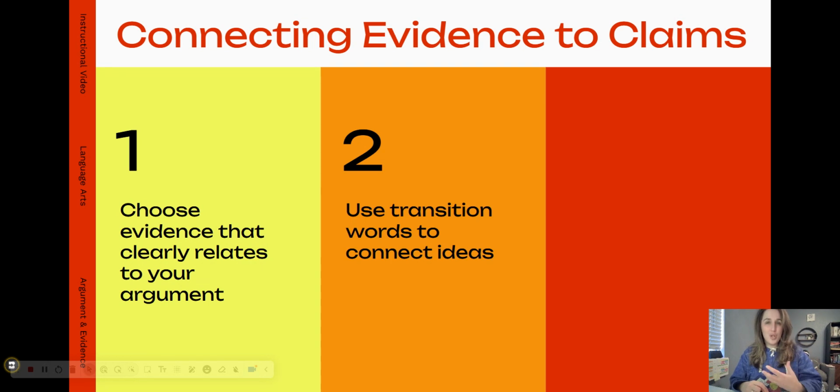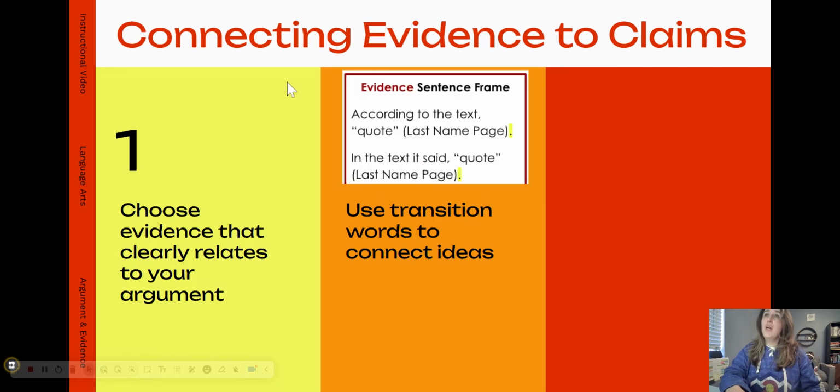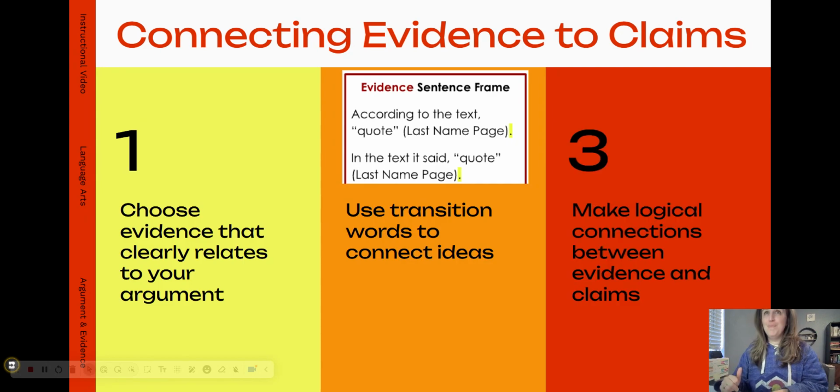Use those transition words to connect your ideas. That's another important step for connecting your evidence to the claims. You're going to have these sentence frame offerings, and I recommend that you use them according to the text. In the text it said. Those transition words help the reader know that you're going to be pulling in evidence. When you're younger writers, you often will just put the quote in and that's it. That's a great first step. Now, as you are becoming more sophisticated, mature authors, we want to be pulling in these transition words to elevate our writing and help the reader along also.